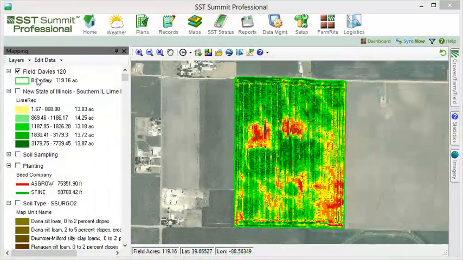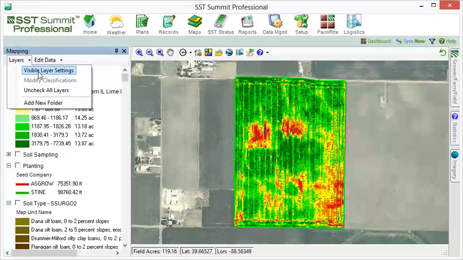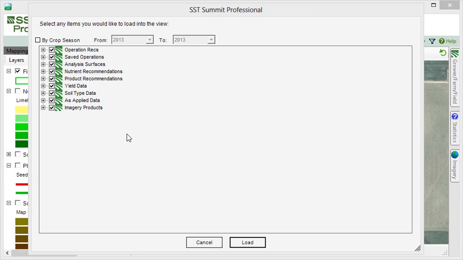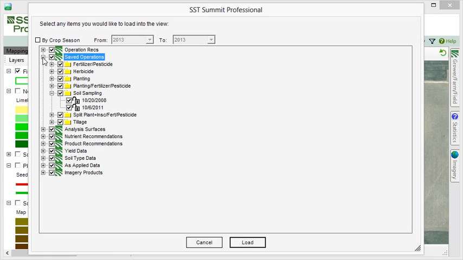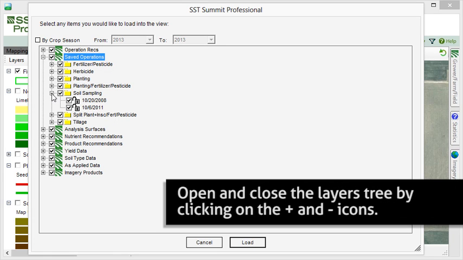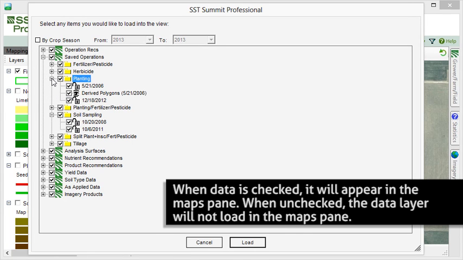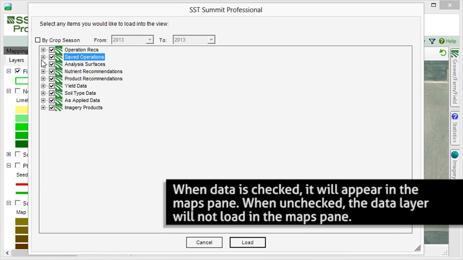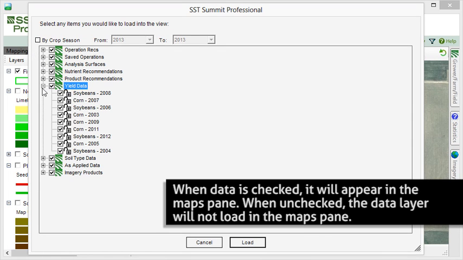Within the Layers menu, we find the option for Visible Layer Settings. Within the Visible Layer Settings window, all of the data is organized and displayed by category and season. By clicking on the plus icon, we can see all of the yield data for this field. When a data type or category is checked, then it will appear within the Maps Layer pane. If it is not checked, then it will not appear within the Maps Layers pane.